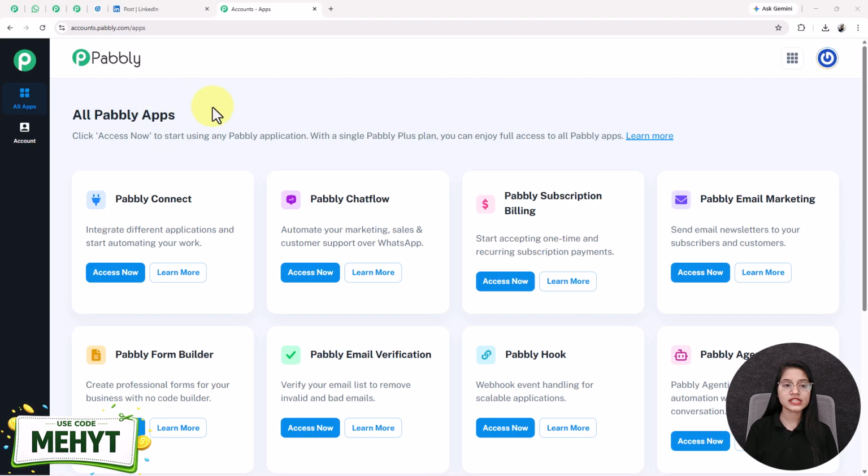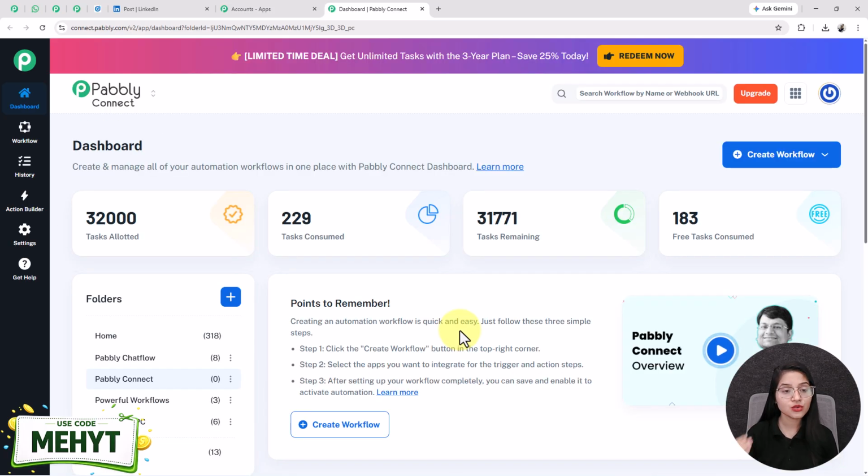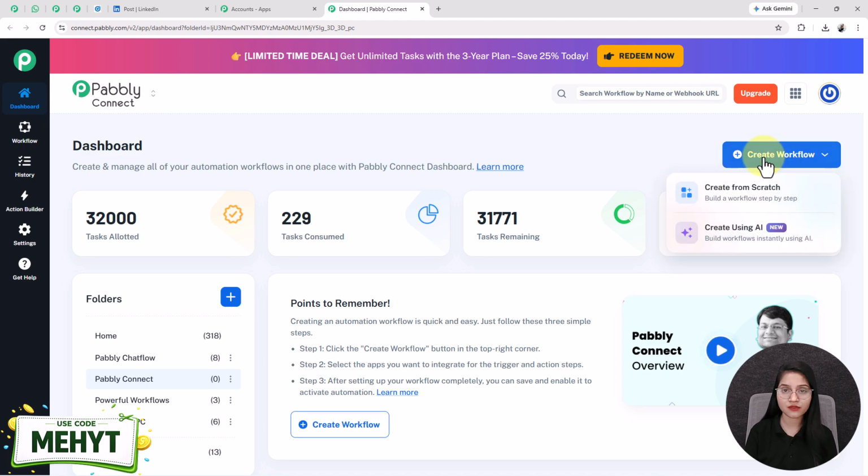After that, you will see all Pabbly apps, where you have to go into Pabbly Connect by clicking on this Access Now button. And it will take you to the dashboard of Pabbly Connect. Here you can create and manage all of your automation workflows in one place. As we are creating a new workflow, I will click on this plus create workflow button.